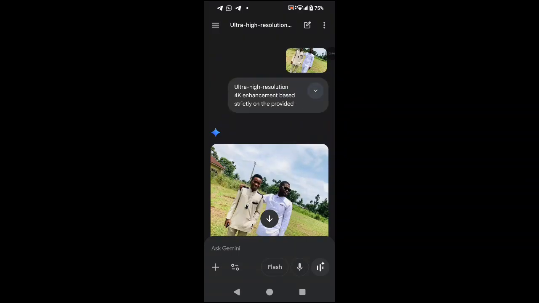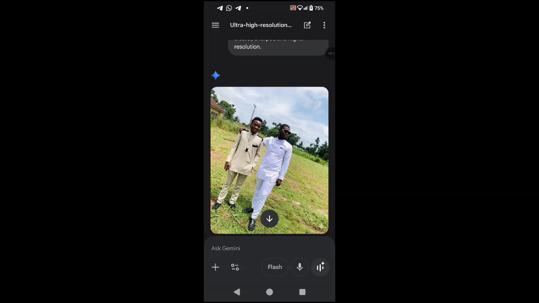This particular prompt you are seeing now, you can use this prompt to generate this kind of picture.